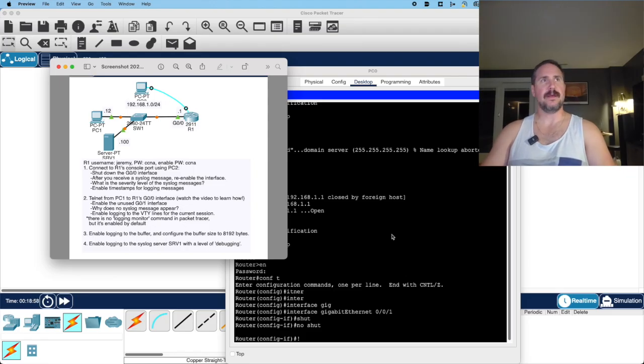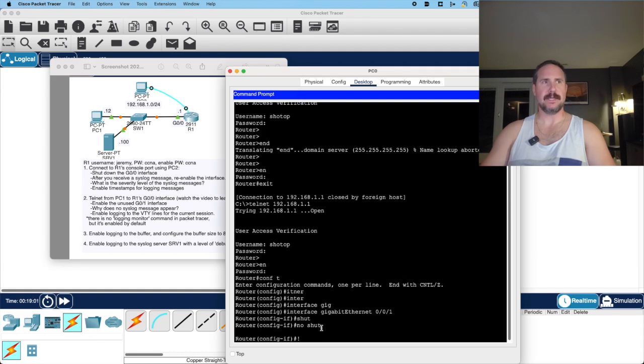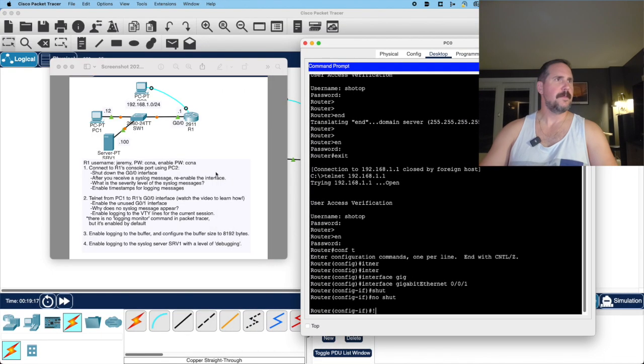So why? I assume it's because we are remotely connected and we haven't configured the router to display syslog messages for a VTY, a remote connection. Only for the console have we done that. So what is it telling us to do? Enable the unused G0/1 interface. Why does no syslog message appear? Enable logging to the VTY lines for the current session. There is no logging monitor command in Packet Tracer, but it's enabled by default.